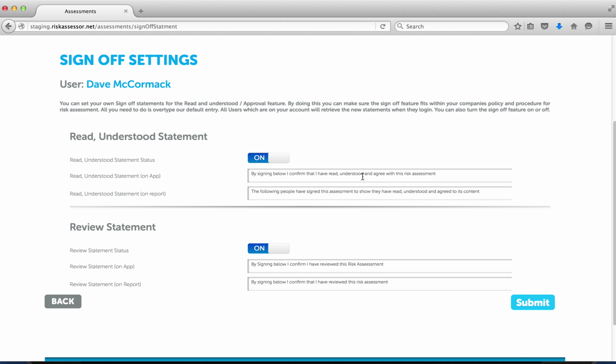Now here are the statements that we've got that appear just above those signatures. You can change those. You can make those as relevant to your own company or your own business as you like. So you've got complete control over those statements. Very, very easy to change in the settings. Simply click on submit, then all of your users will be signing using exactly the same statements.